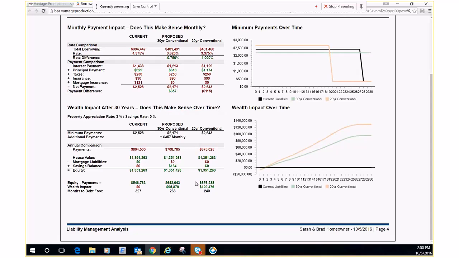Well, I think the numbers really make a strong case that either one of these options would make a lot of sense for them over time. They're going to have a pretty big wealth impact by doing a new 30-year loan and reinvesting that savings of $357 per month, or if they decide to commit to the 20-year loan term, they'll have an even bigger wealth impact over time.